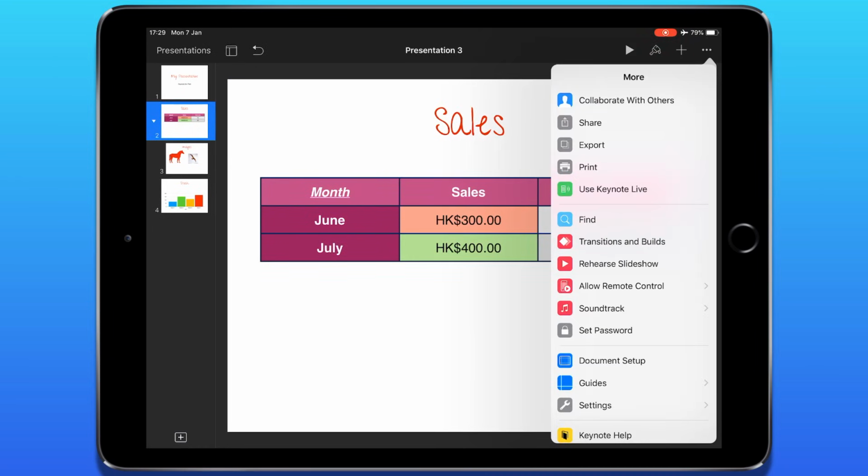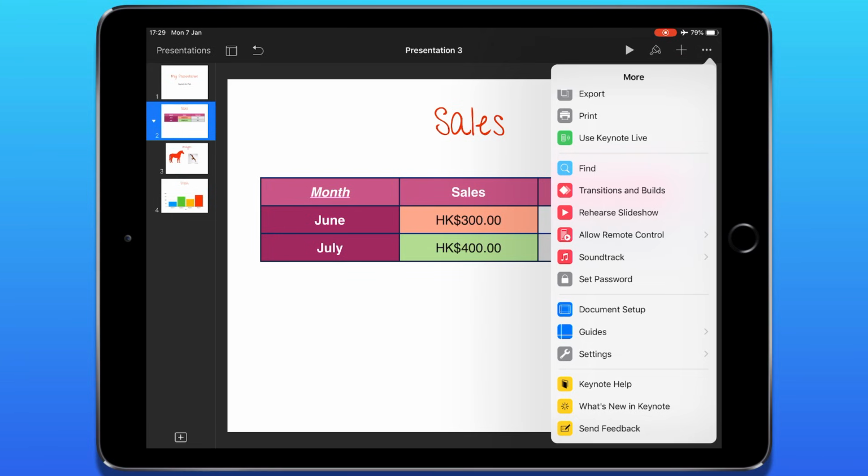Transitions and builds is another way of getting to the point where you can add animations to all of your slides. You have the option of rehearsing your slideshow and using a wireless remote to change slides. You can also add a soundtrack from your audio library to play as you present it. Below that, you can password protect your document. And finally, towards the bottom, we have Settings.